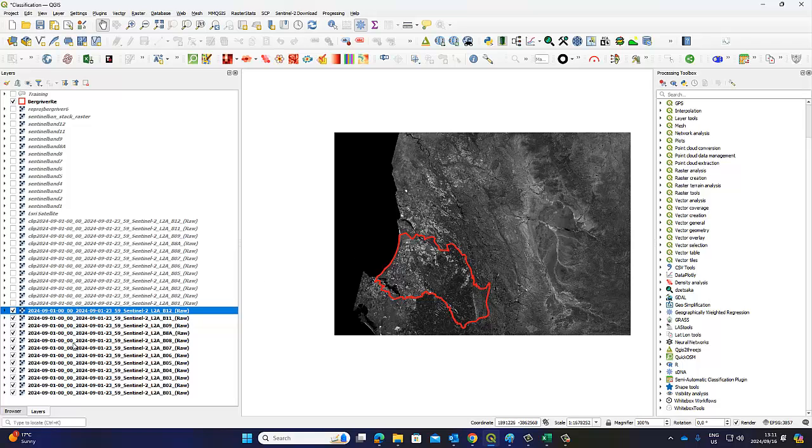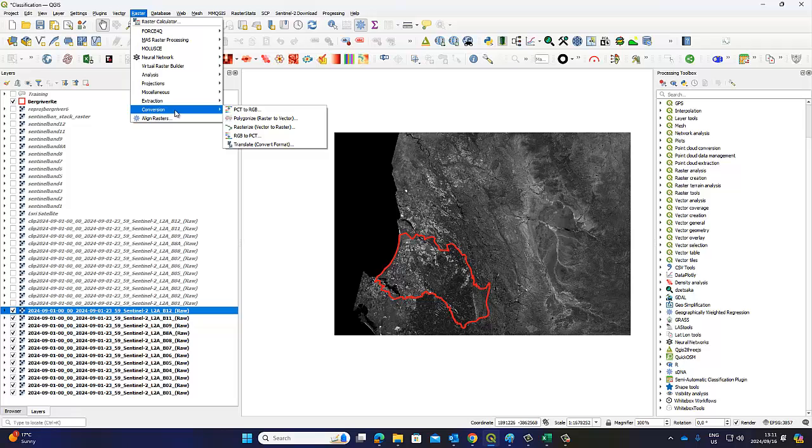So there it is. Now you have a couple of options that you can follow. You can either use the raster, conversion, extraction, clip raster to mask layer.